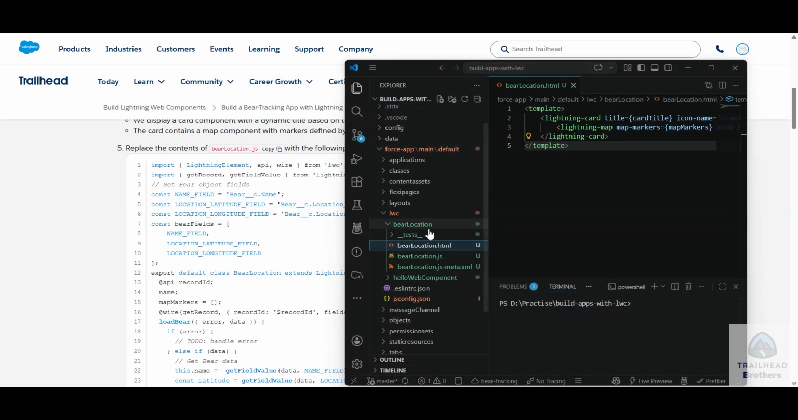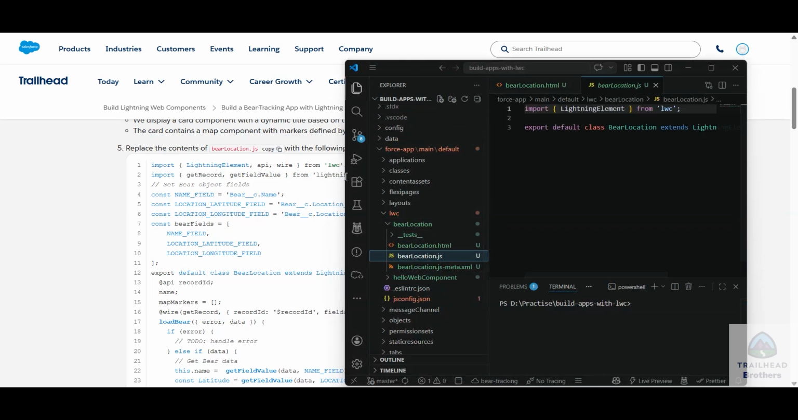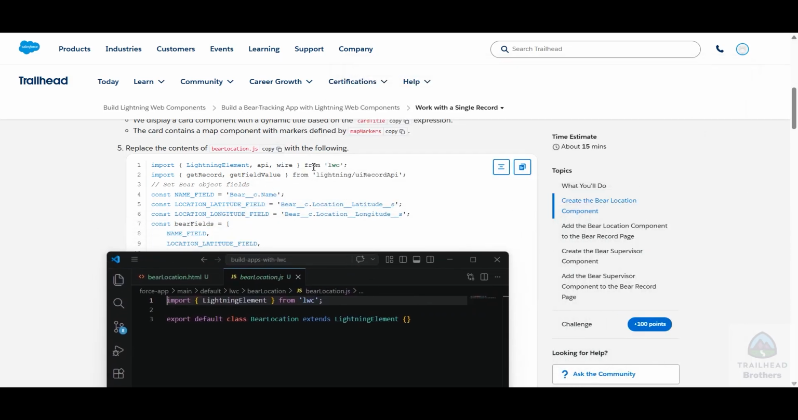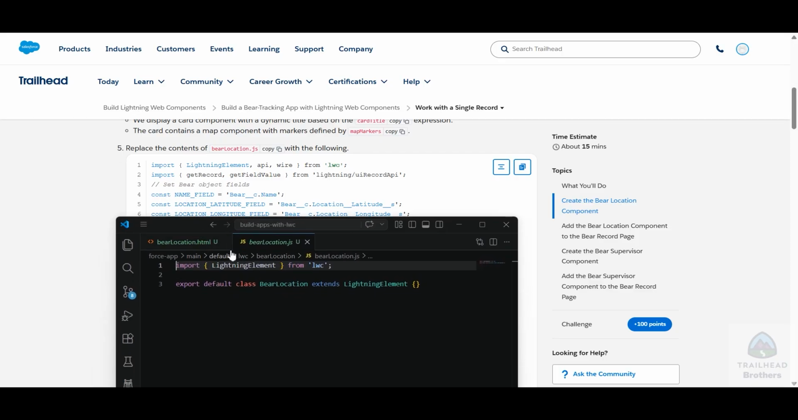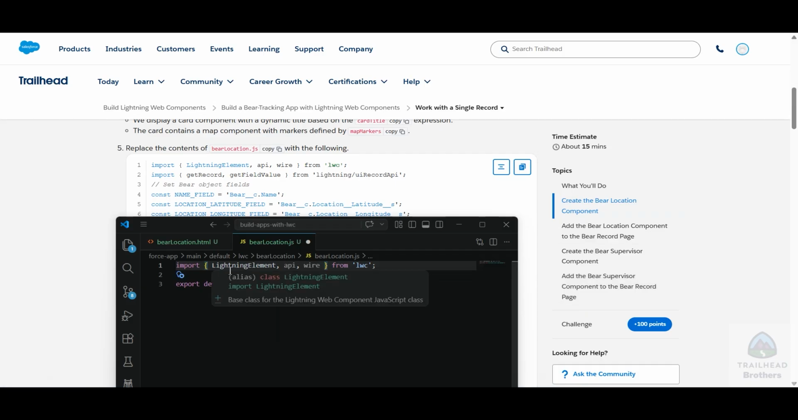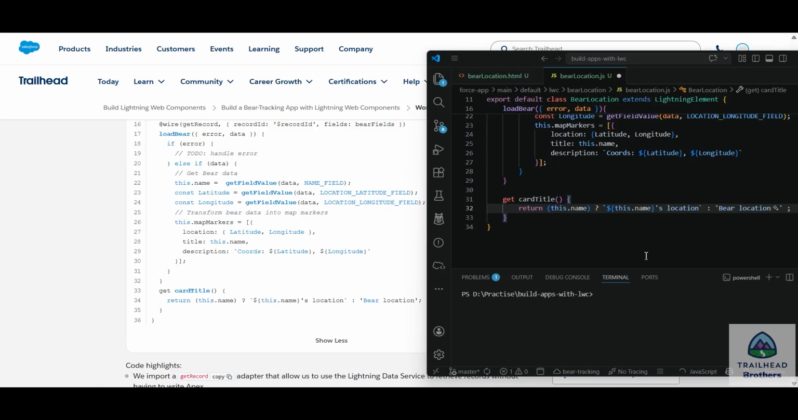Okay, let's open the JS file and remove this. This is going to be a bit long. We have the JS file, we have LightningElement. We are also going to use api and wire. Control S so we can save it. Then we are going to import another thing. Import bear location. There we go. Let's save it, Control S.